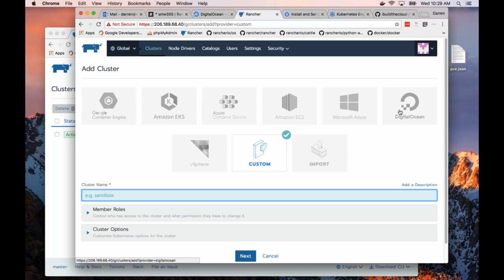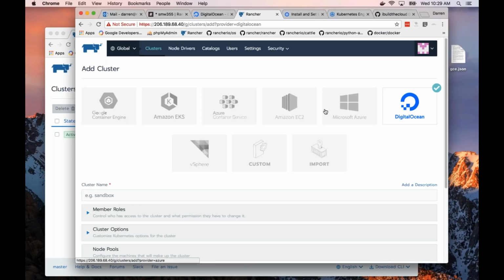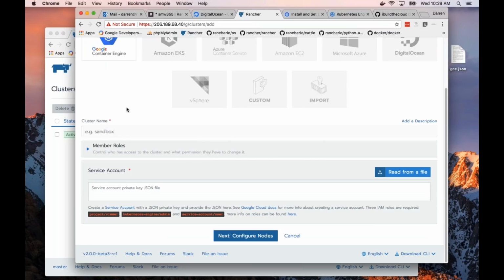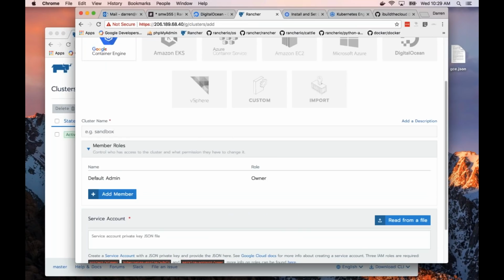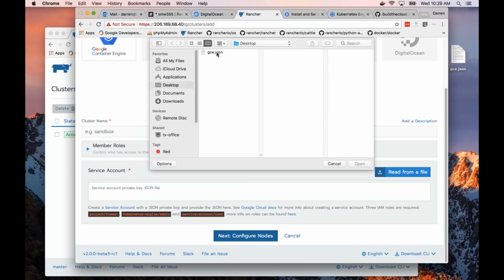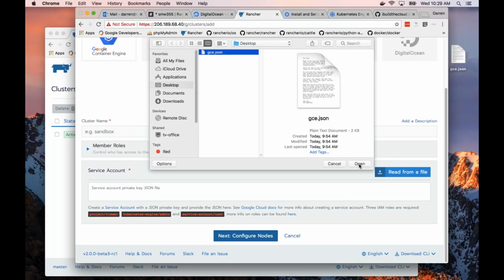Okay, so let's actually deploy some. I'm going to deploy both a Google container engine cluster, because I want to demo some things with storage through them, and then I'm going to deploy a DigitalOcean one. So we can just start with the Google container engine. Here you can set up some of the privileges right up front if you want to, but right now I'm just going to leave everything default.